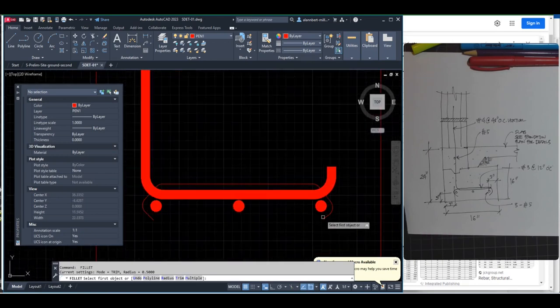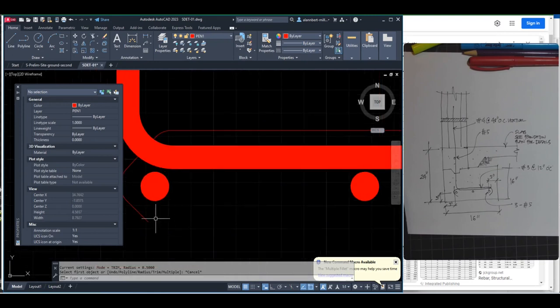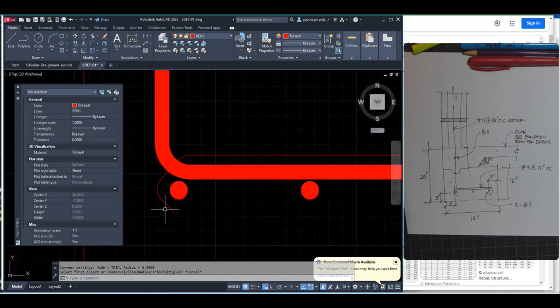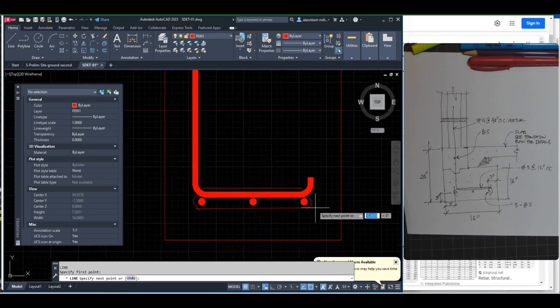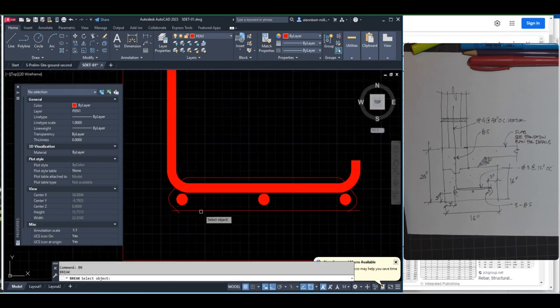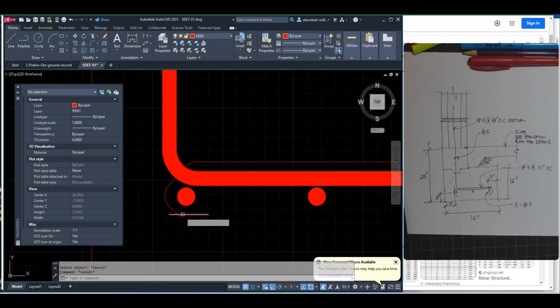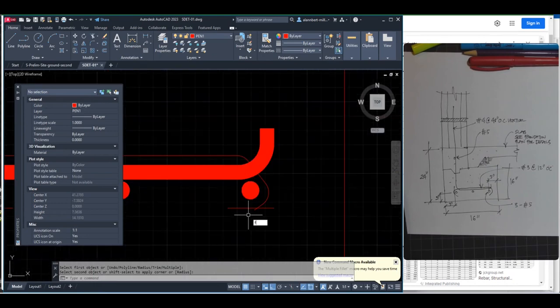This might also be turned this way, or we could do a line here like this. Let's just do a straight line like this, and we're going to break it, BR, from here to here, and then do a fillet, this one to that one, there you go, and then fillet again.